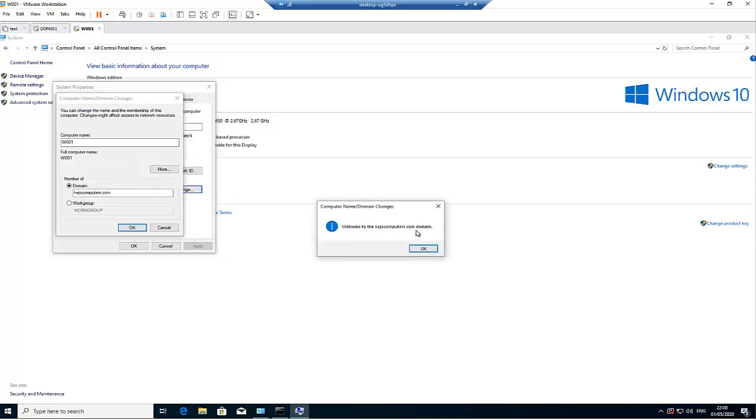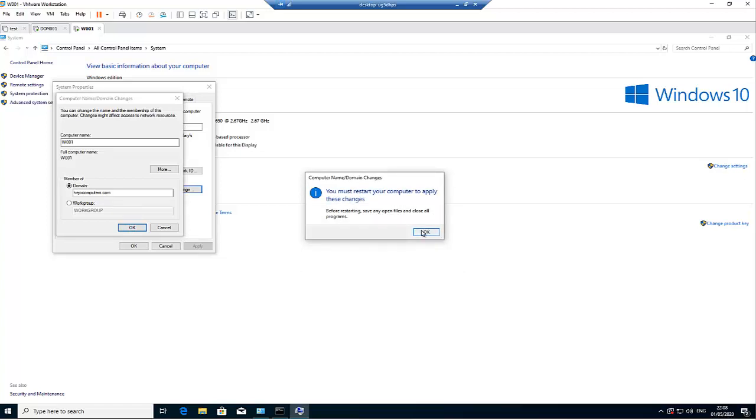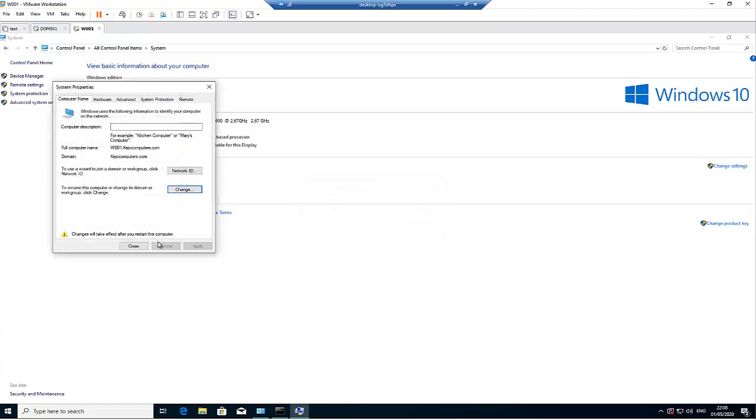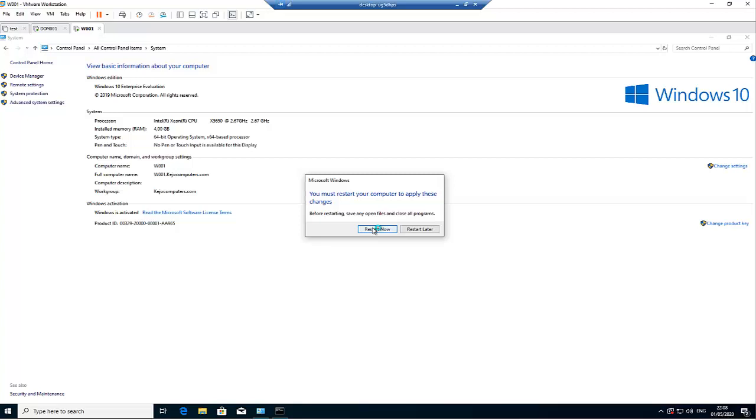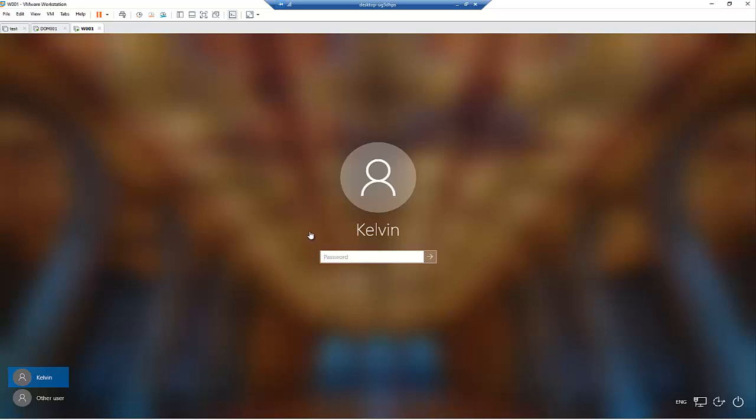Here you see welcome to the Kjo Computers domain. Click OK. We need to restart this computer for everything to work well. You must restart your computer to apply these changes. Just click close and restart now. I will come back once this computer has fully restarted. Right now this computer has been restarted after I joined it to the domain.